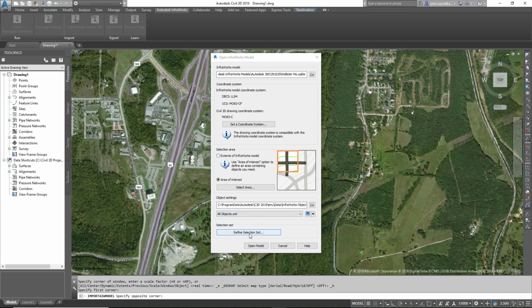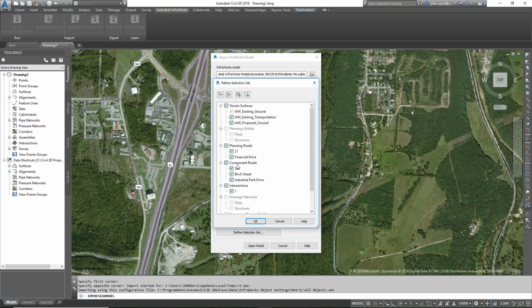Once the area has been selected, I'm going to refine the selection set that it's going to pull in, because I don't need the planning roads or all of the surfaces here. So I'm going to collapse my tree here, and take a check mark out of planning roads. I do want my component roads and my intersections. The intersections are still not going to come in exactly the way we would expect. That's still a work in progress, but it does bring in something for the intersections.